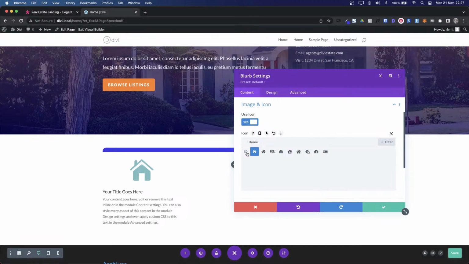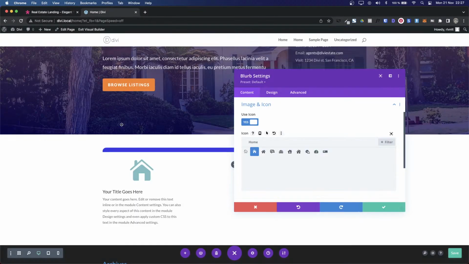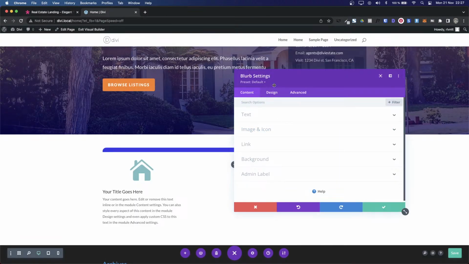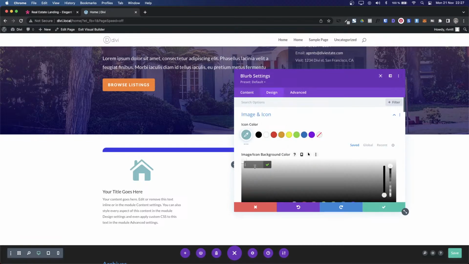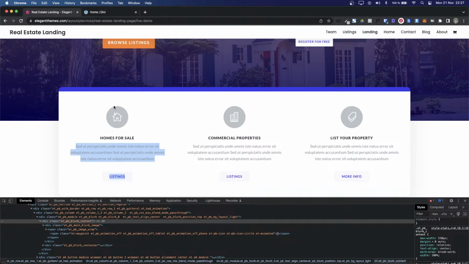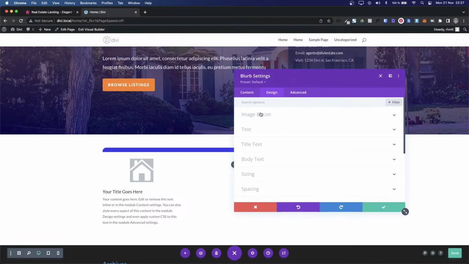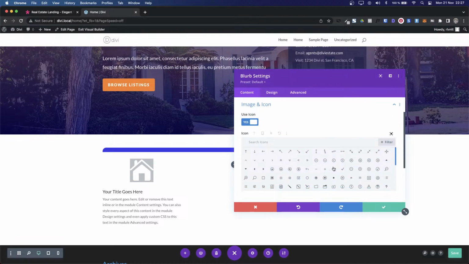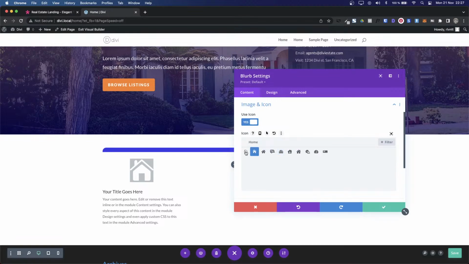Yes. So I need the color of the background of the icon. Just gonna copy it. I'm going to design, and here I can set the background color. The icon is white, but I don't think it's the same icon. Let's see if we can find it, or maybe it's an image. Not sure. It's this one.